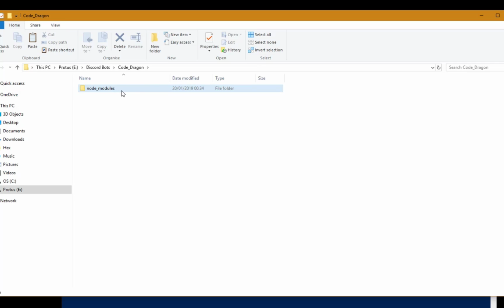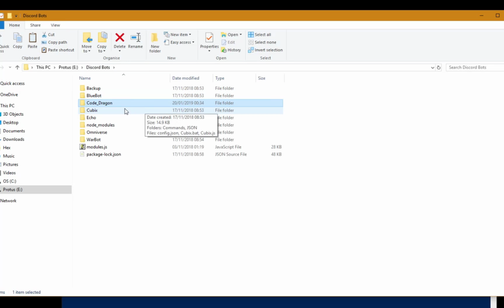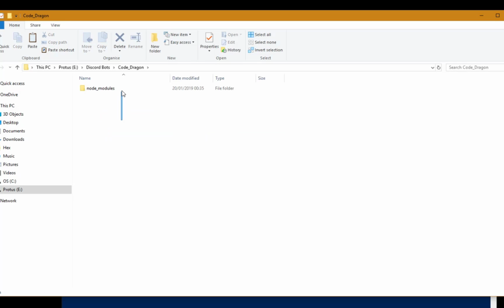I'm not going to have the node modules in my Code Dragon folder. It's going to be in my Discord bots folder, but that's because all of my bots can then use the same thing, because all of them use the same thing. But for your case, it's just going to be inside your bot folder. So probably it's the same thing, just I don't need it here necessarily.